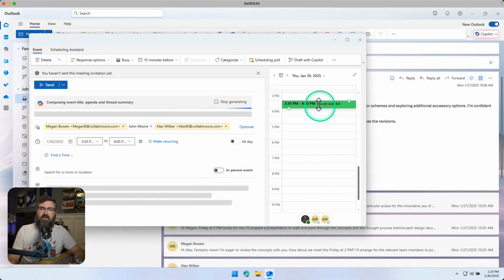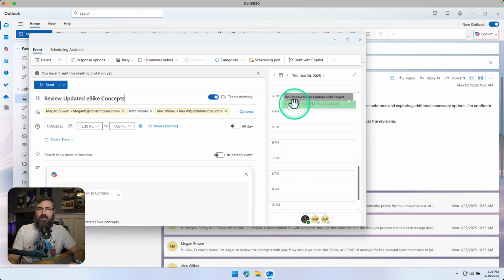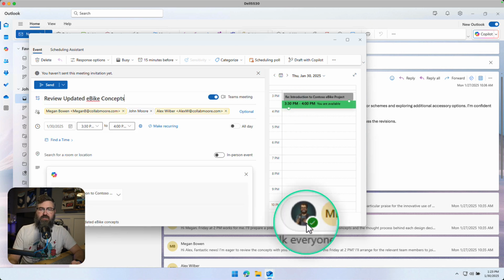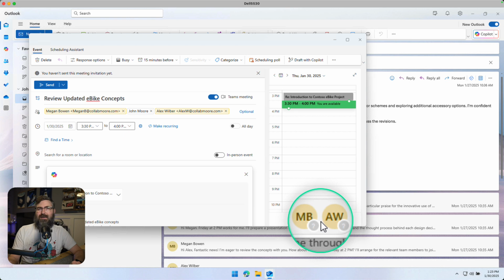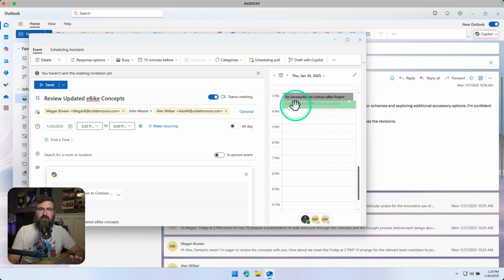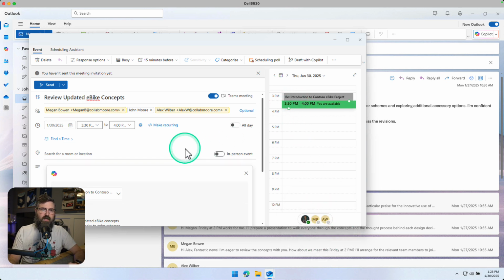What happens is it aligns our calendars again. Now, if you're in the organization, it will look at your calendars and it will find a time because your free busy is shared between you. But if they're outside the organization, I don't have access to these people's calendars because they're outside of my M365 environment. But that's okay. We can still just find a time and hope that that works out.